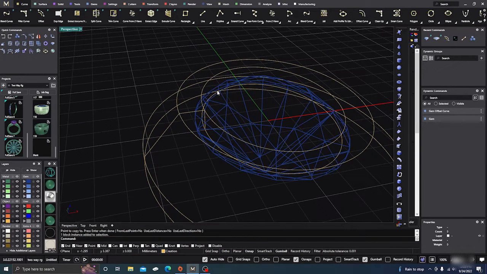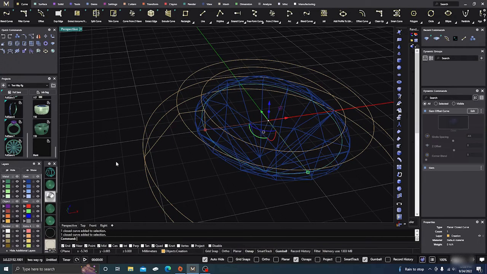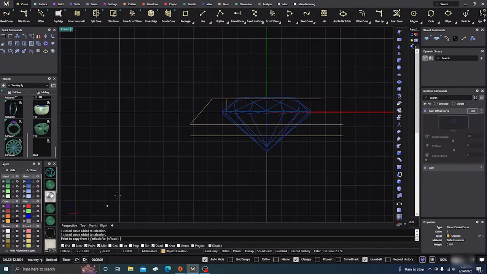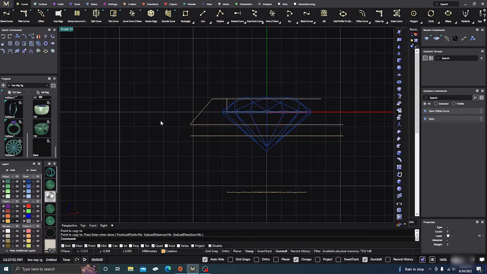Actually, we're going to take this curve here, and we're going to duplicate it again. From our front view is fine, and from our quad, we're just going to bring it down to about where we want the base of it to be. So it'll be about there, that's good. And we'll go ahead and put a line on that one too for right now.